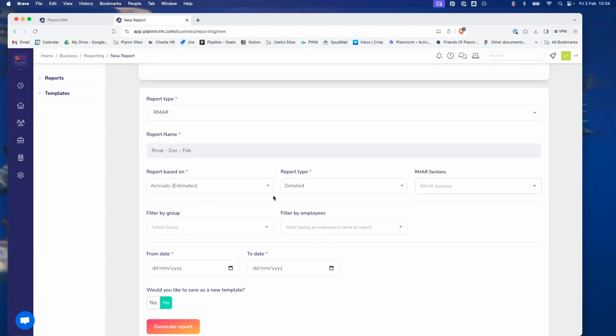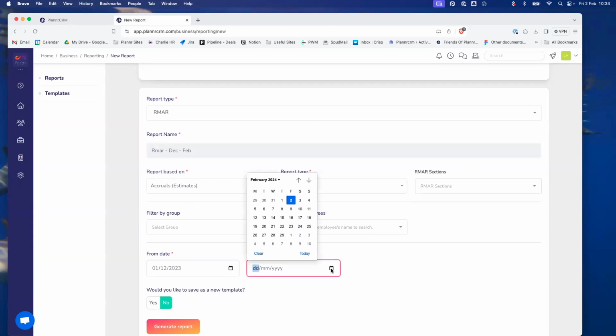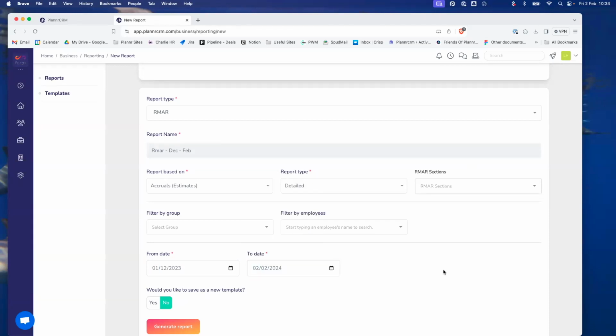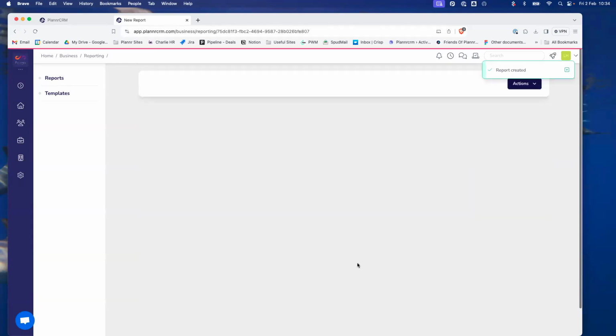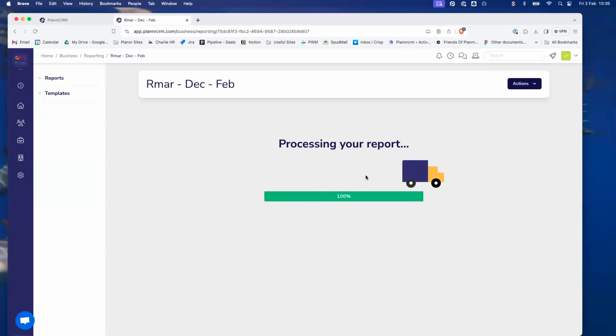Again, you can filter, but we do need our dates in here. So I'm going to do mine, as I said, from 1st of December. I'm just going to do that today, just to show you. We then generate that report. So that's going to progress that report in my site. If I just do a little refresh on there, it's produced that and it's just producing the file.